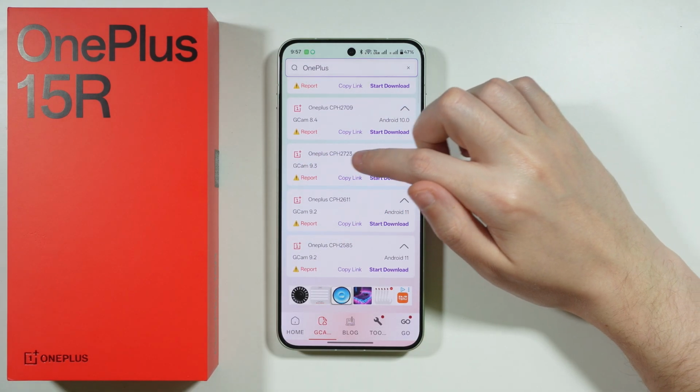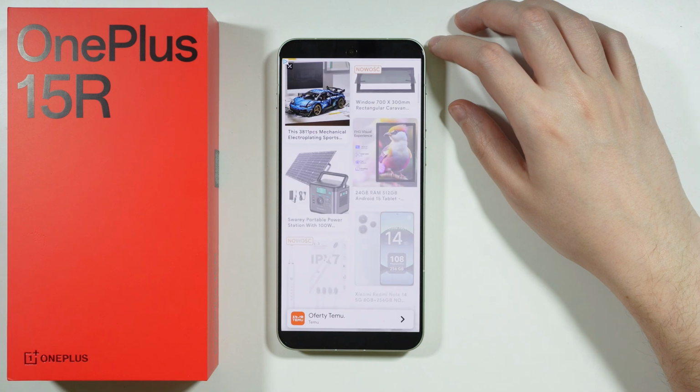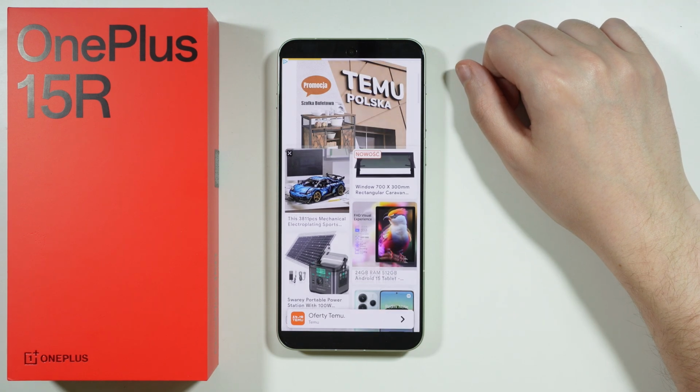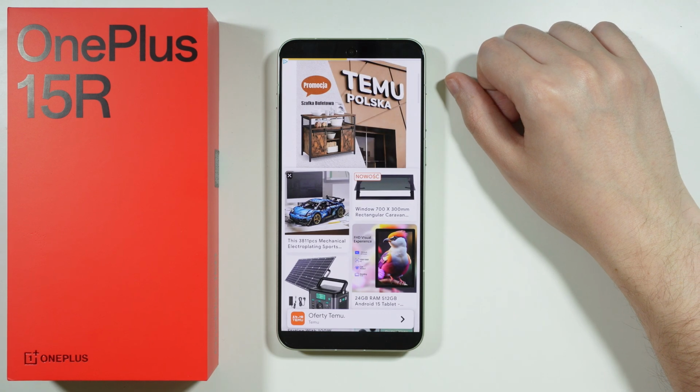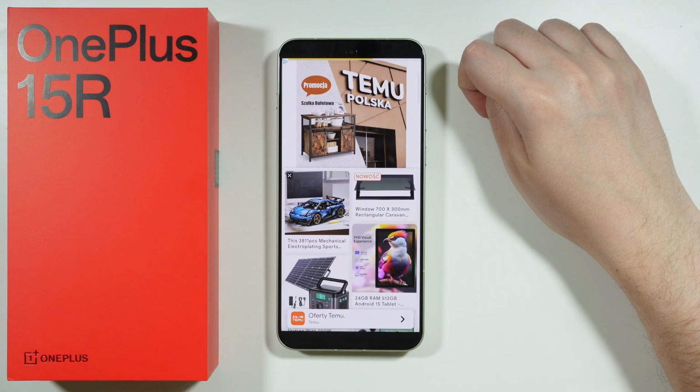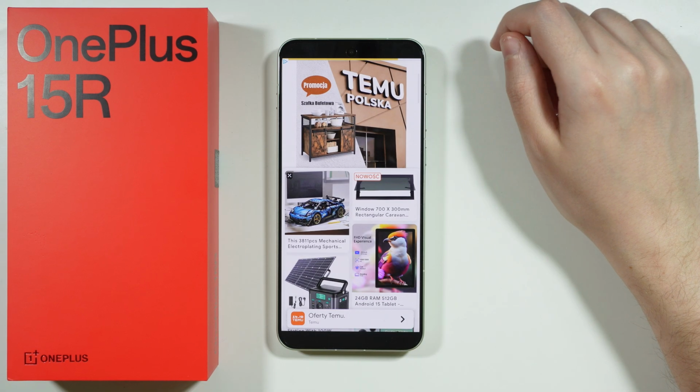And we're gonna download this one. Let's tap on start download. Of course, you might see an ad in the meantime, but we will be redirected to a website from where we can download the GCam.